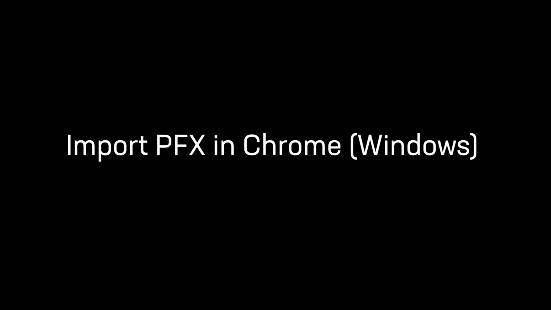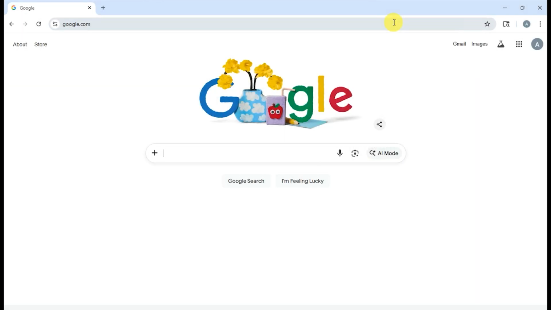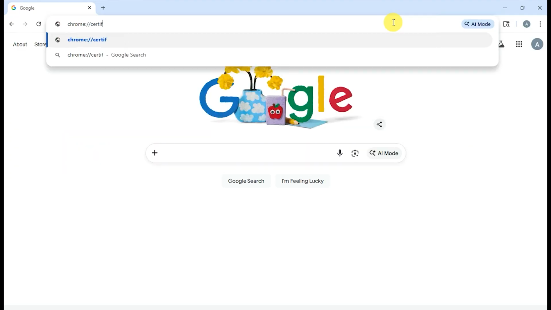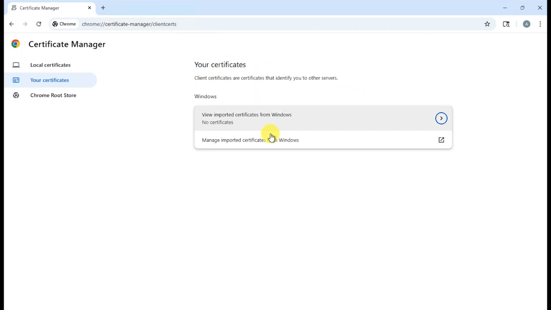In this procedure, we'll import the client certificate in Google Chrome on Windows. Note that on Mac OS, you would select Manage Imported Certificates from Mac OS and follow the Mac OS prompts. The remaining steps and procedures assume you are on Windows. Copy the PFX file to your local workstation, open the browser, and in the address bar, enter chrome://certificate-manager/clientcerts. Select Manage Imported Certificates from Windows.